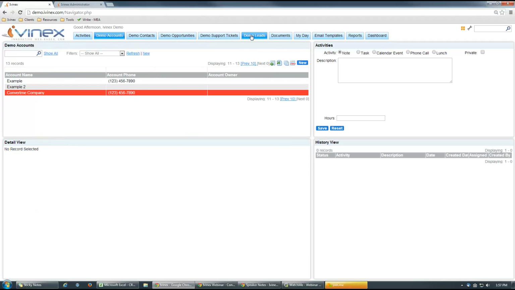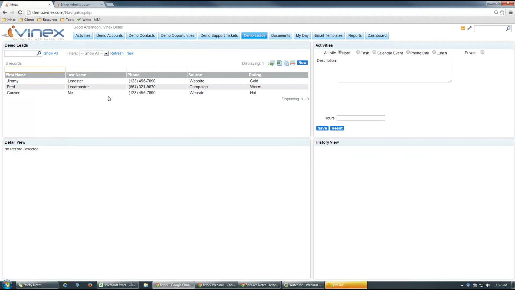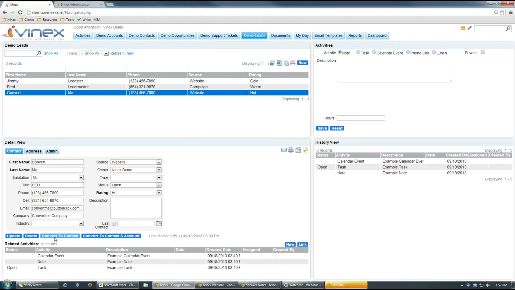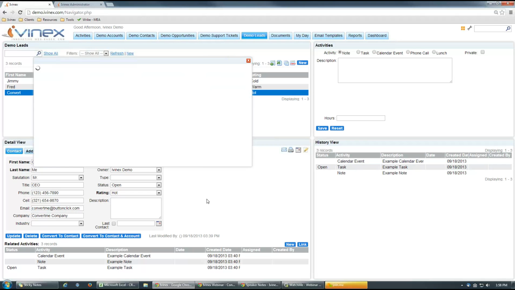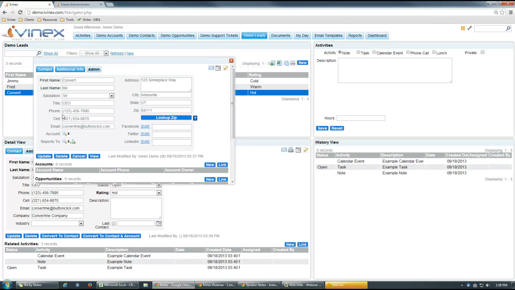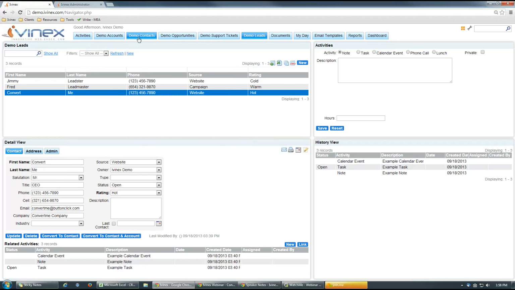Okay, so back to leads. Okay, so clicking the Convert to Contact should create the contact record with whatever fields I've mapped, and it should contain the links here. All right, so there's my new contact. I'm going to save that. Let's go over to my contact.